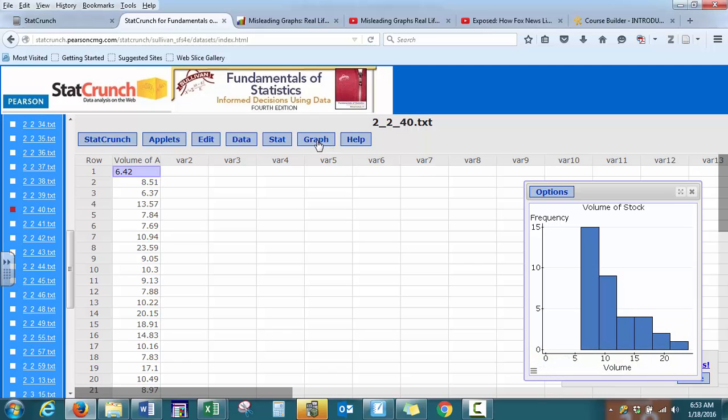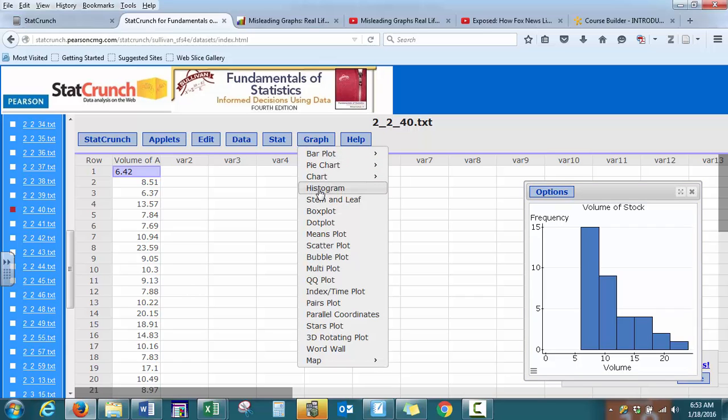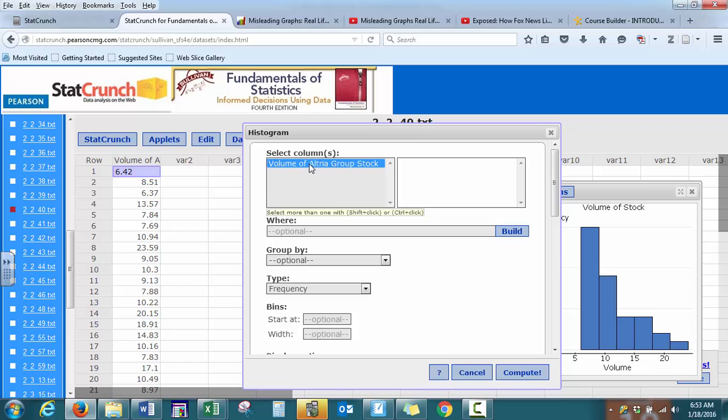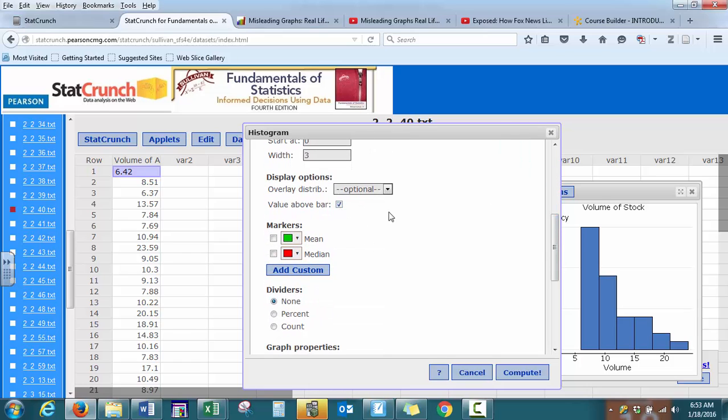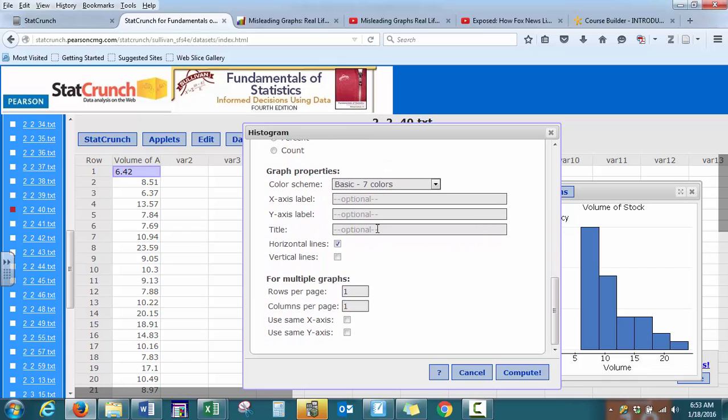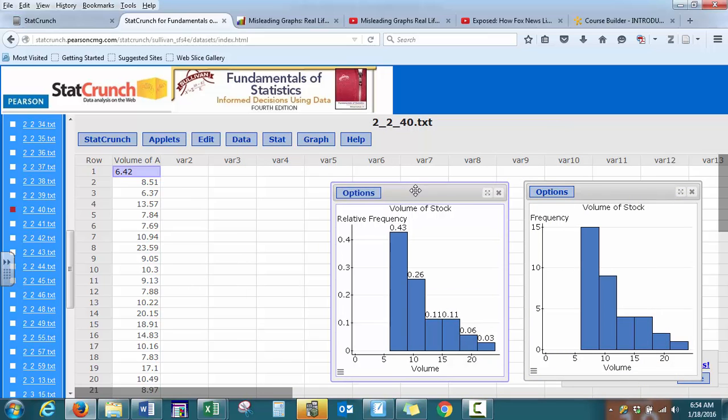If we wanted to create a relative frequency histogram, we select graph, we select histogram, select our variable, our type. We now need relative frequency. We start our bin at 0, our width is 3. You could, if you like, put the value above the bar. That's perfectly fine as well. Titles, as always. We need an x-axis label, y-axis label. This is our relative frequency histogram. So our relative frequency is on the vertical axis, and press compute. So here is our graph side by side.